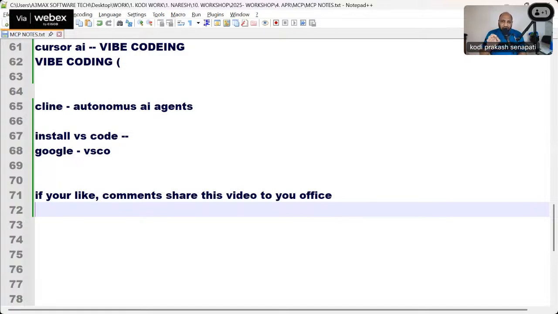And trust me, in every project in your company, this MCP server will dominate your workplace. Mark my words. Am I clear?